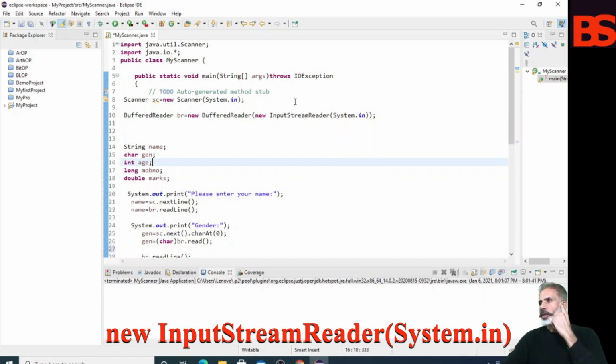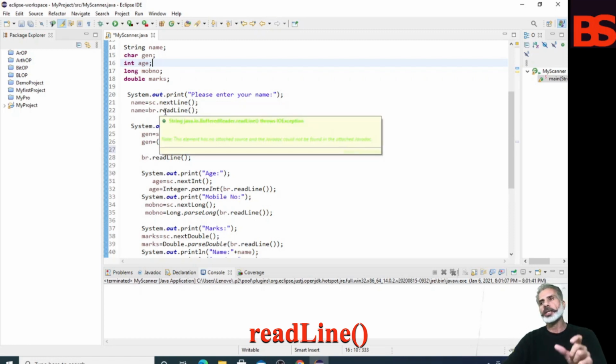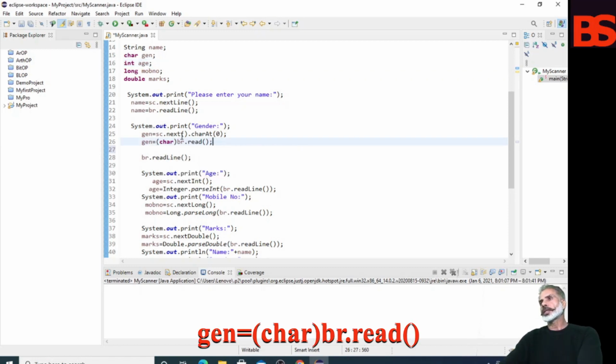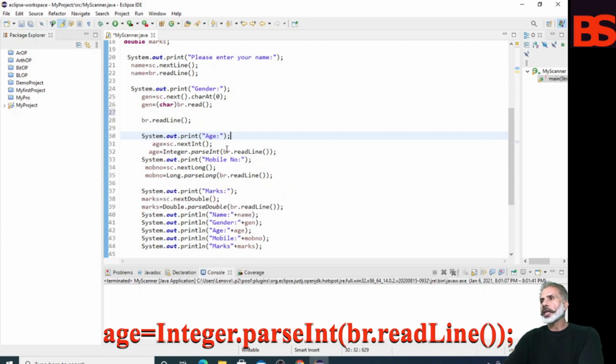After that, you can see that for string input we use the readLine method instead of the nextLine method. nextLine is part of the Scanner class, but the readLine method is part of the BufferedReader class. The readLine method reads a full line of text from the BufferedReader's internal buffer and returns a string. For character input, we use the br.read method with an explicit cast to char.